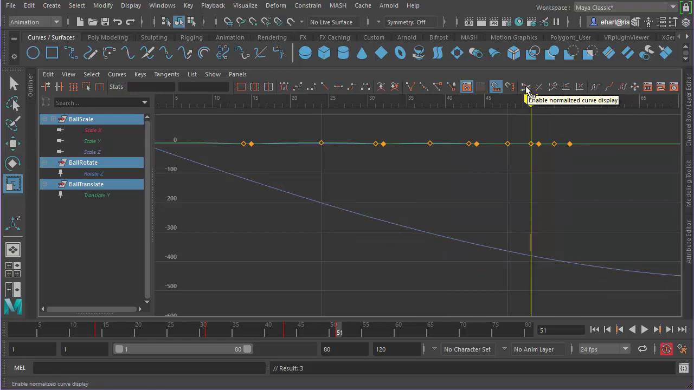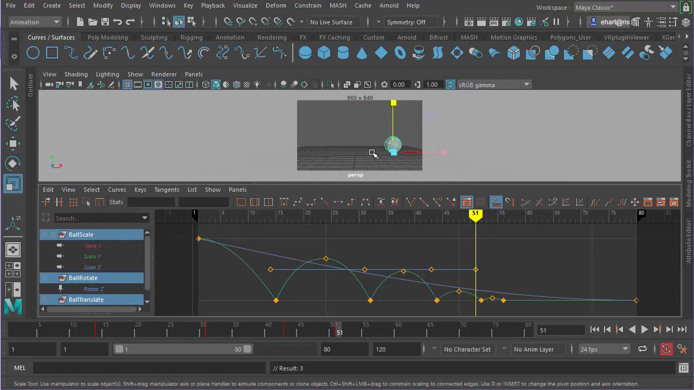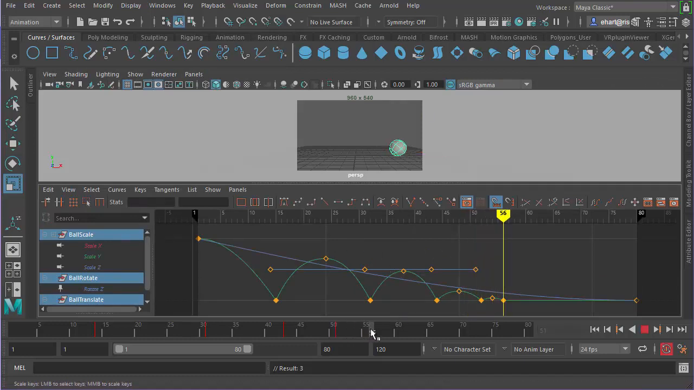So if I choose this Enable Normalized Curve Display, then all the curves are fitted into a range between 0 and 1. Now it's not actually changing the values, it's just displaying all the curves together in a sensible sort of range. Now again, I'll go to the frame just before the last time the ball hits the ground and set another keyframe.